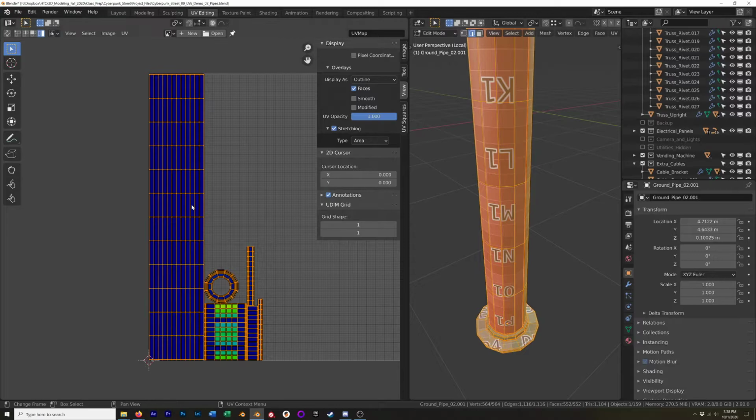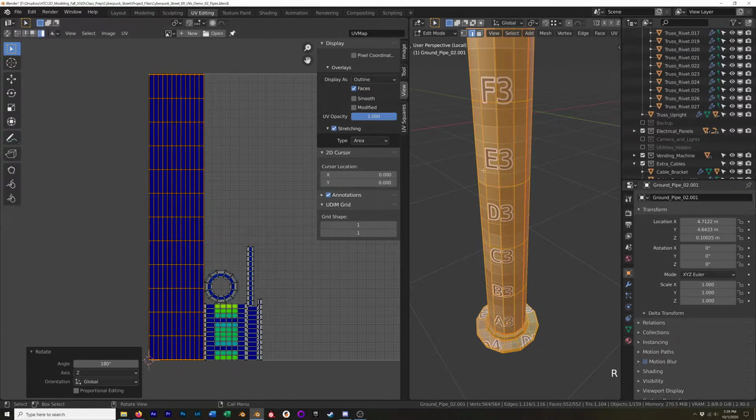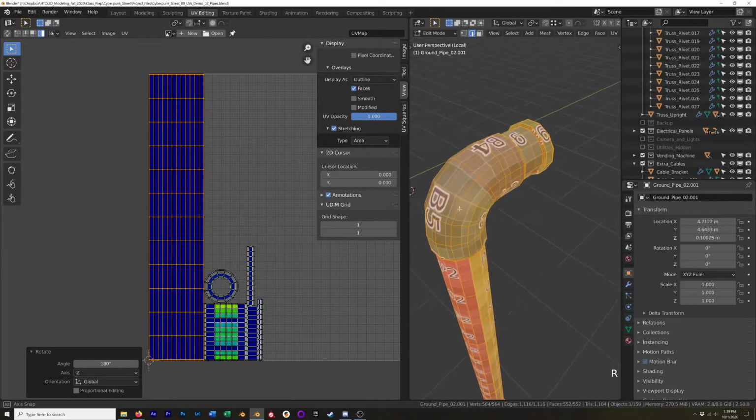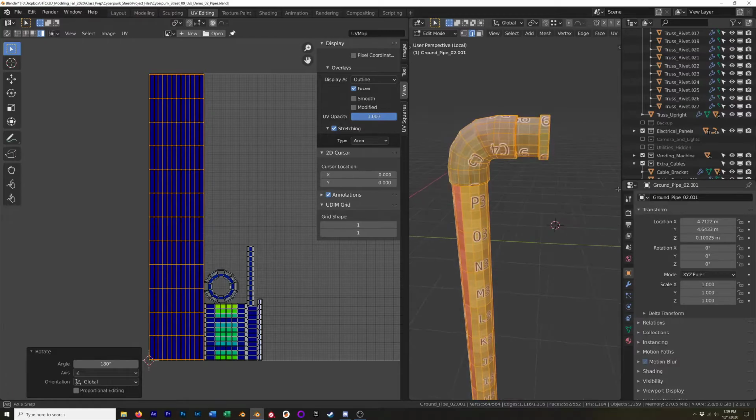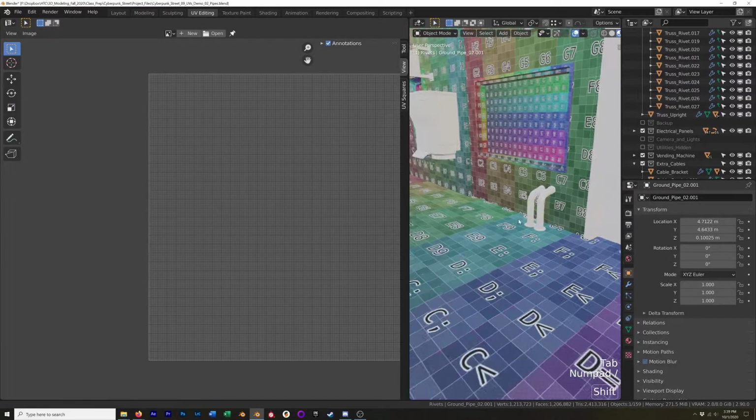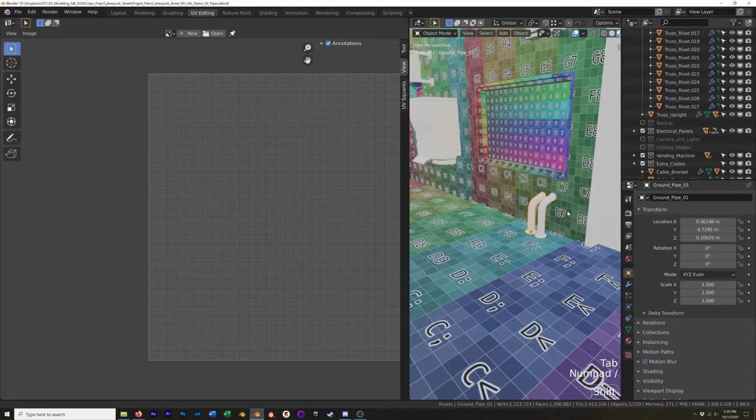The last thing I'm going to do, just because it's going to bother me if I don't, is I'm going to select this island and rotate it 180 degrees so that the texture is running in the correct and readable way. Okay, so that's it for that pipe. You would do that exact same thing on these pipes.